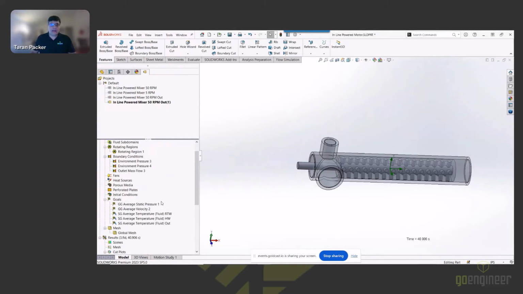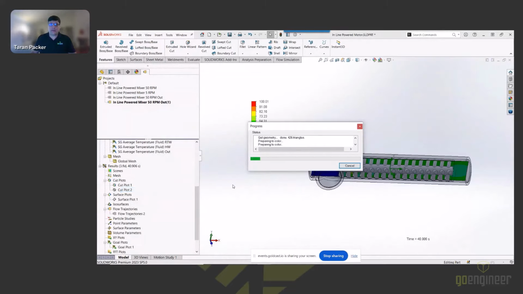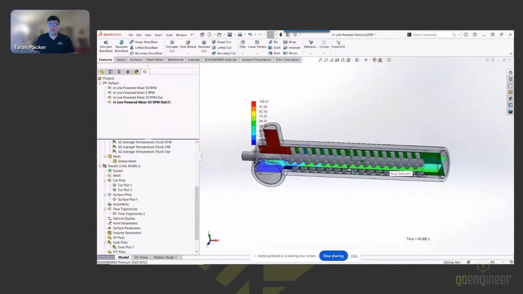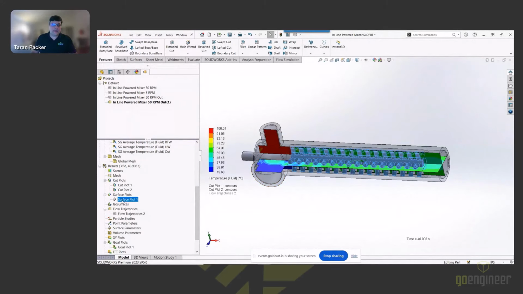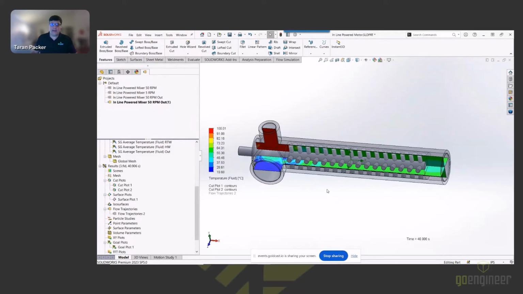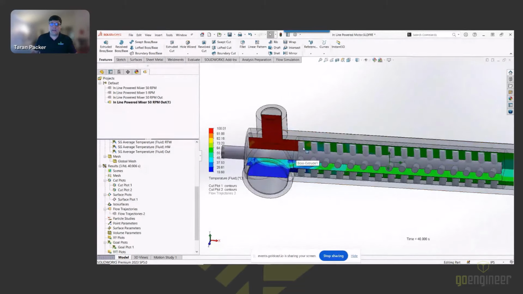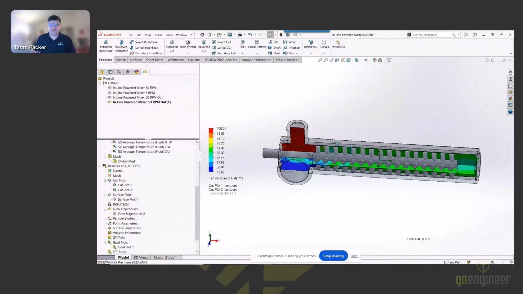All right, so now that I've shown you the setup, let's go ahead and look at these results. I could run this to show this over time. The problem is there's something wrong with these cut plots. They keep on crashing my SOLIDWORKS when I run them as a time-dependent analysis. But I'll show you this surface plot instead. I'll just show you these as kind of static for now.